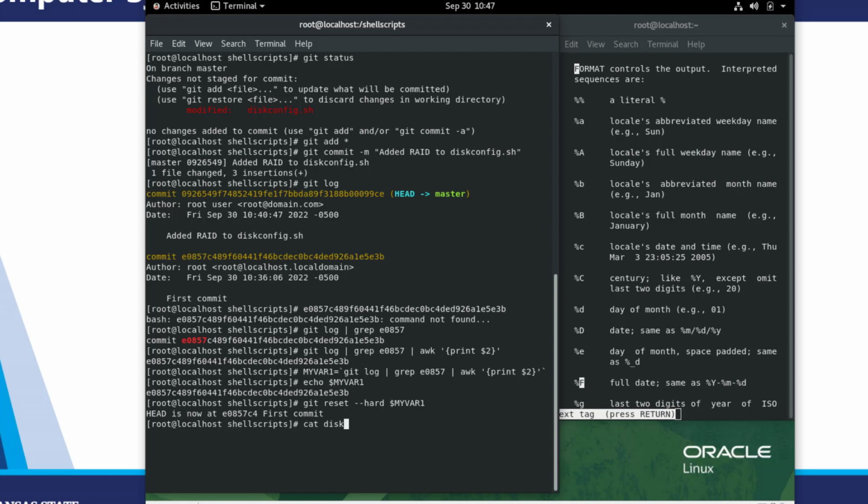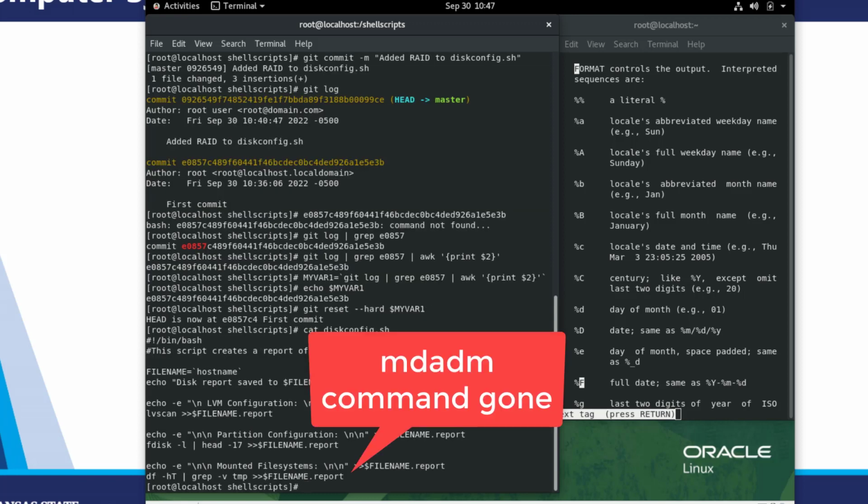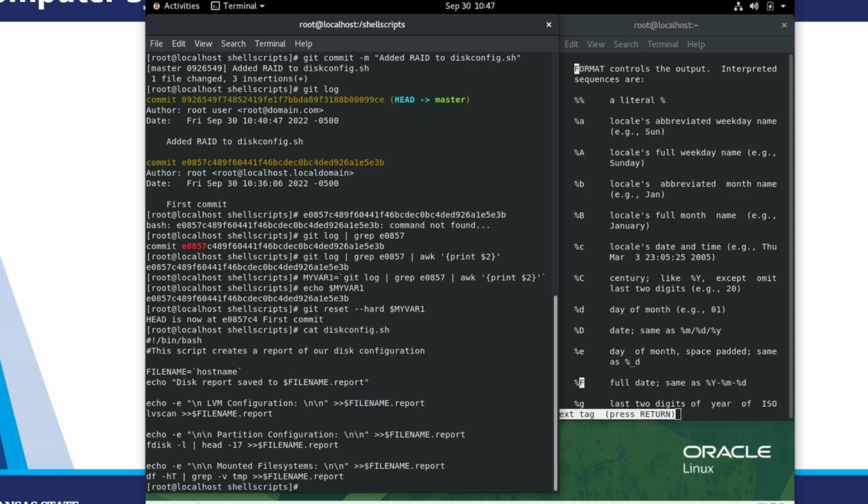Now let's check the disk config. We'll notice that the lines that we entered no longer exist. So we're able to go back in time. I'll run through the rest of the commands. Don't forget the last screenshot.